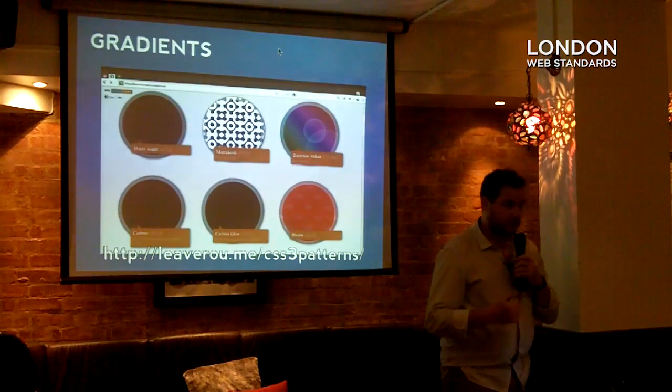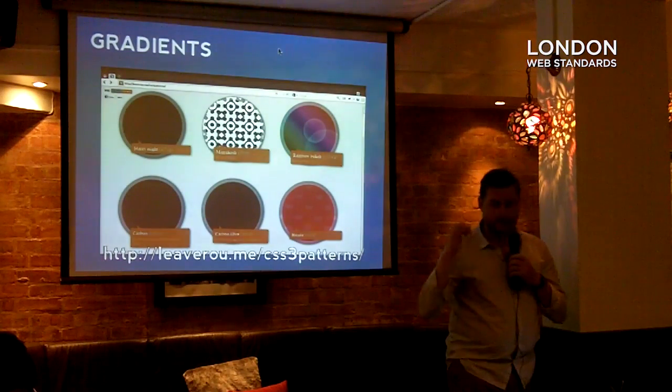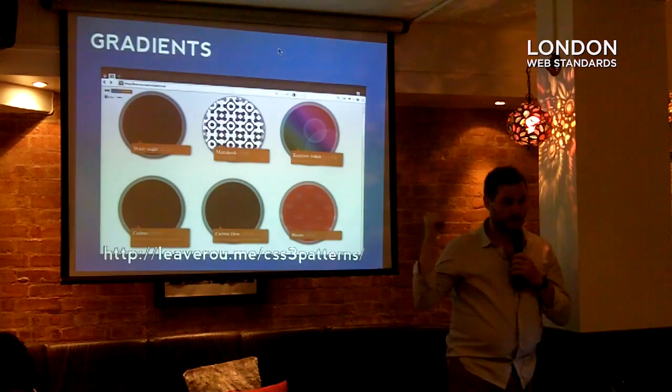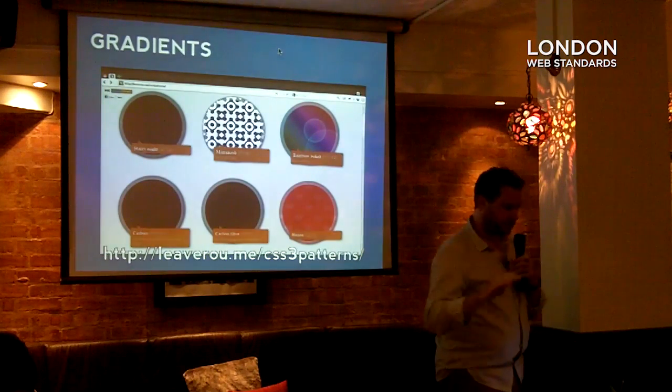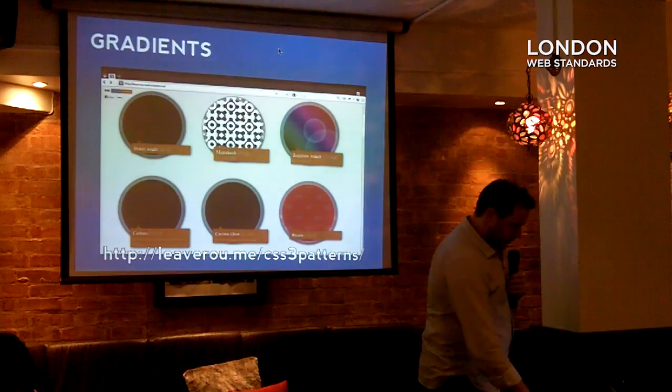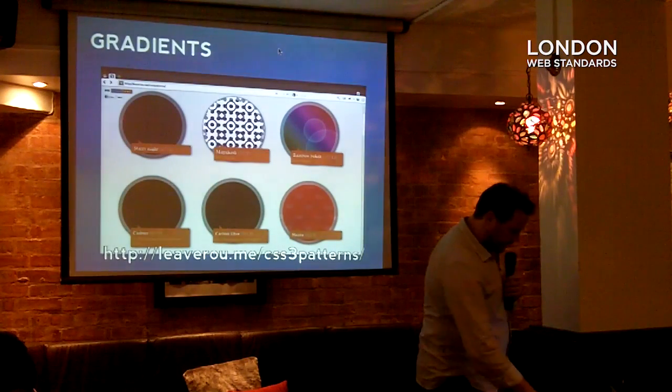If you want to see what's possible with gradients, go to Leah Verou's site. She's got this gallery. All of the patterns you see here are made just using gradients. I mean, it's phenomenal stuff, awesomely clever. Much better than my repeating migraine patterns.